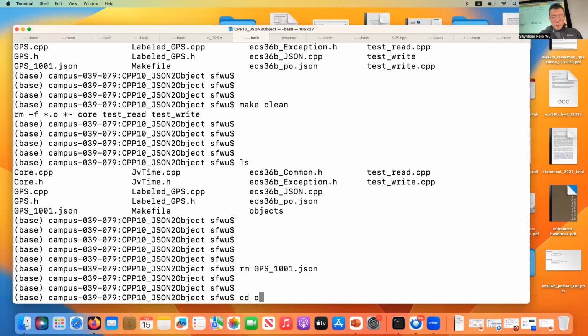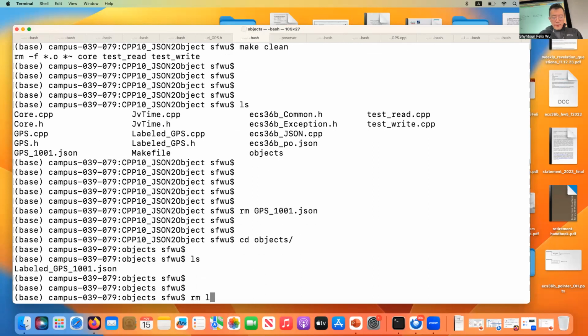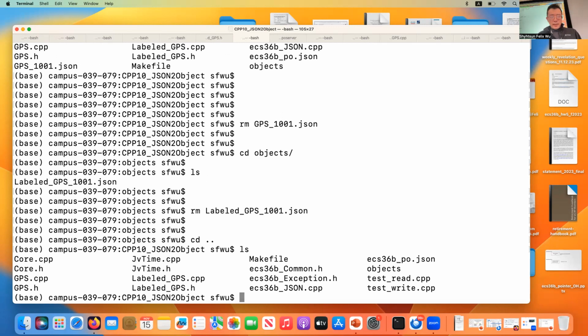And I'm going to go to the object directory and remove label. I'm going to remove these two objects so I can show you the test. Okay, so this is CPP010. It's already uploaded on GitHub. The important thing is we will continue to work on this.